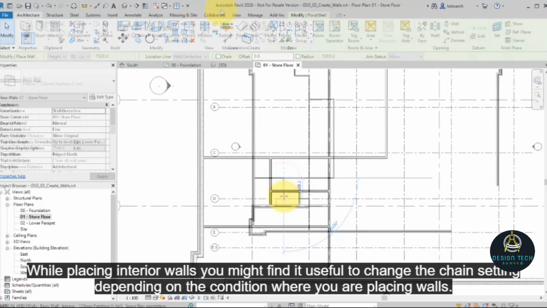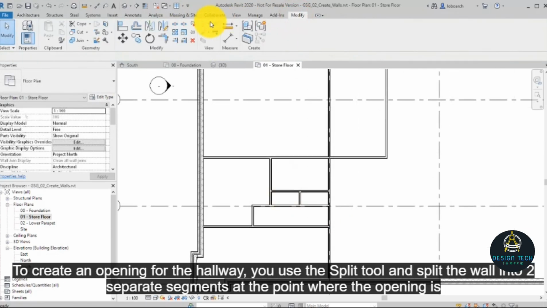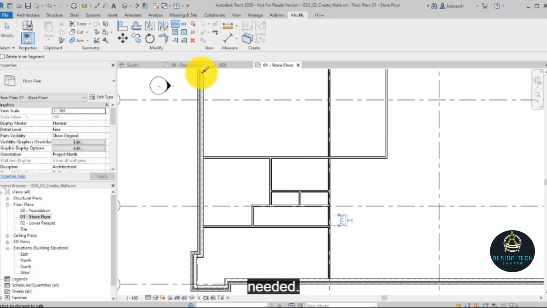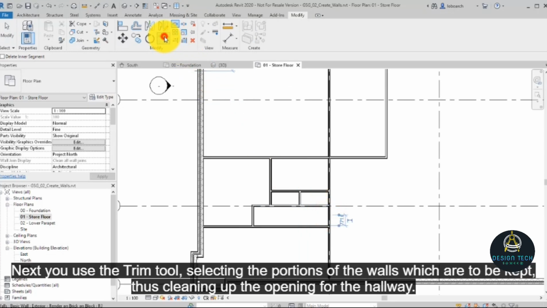To create an opening for the hallway, you use the Split tool and split the wall into two separate segments at the point where the opening is needed. Next, you use the Trim tool, selecting the portions of the walls which are to be kept, thus cleaning up the opening for the hallway.